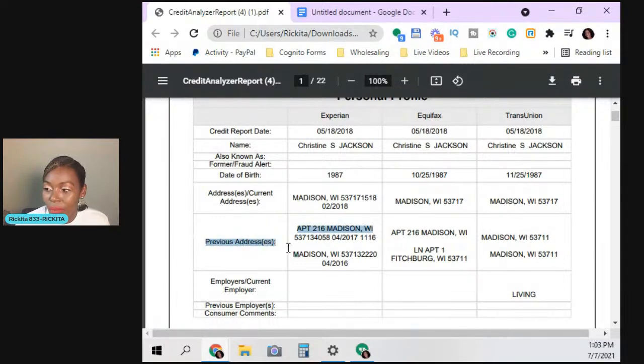But anytime you see previous addresses, all of these addresses should really be removed from your credit reports regardless, right? You only want one address. But say if this address right here, I took the top part of it off. Say you were at the address where you messed up your debt, messed up your credit cards, and got collections at that address.